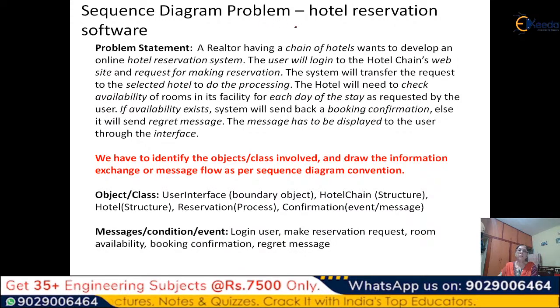Sequence diagram problem: hotel reservation software. So this is the problem statement. A realtor is there. He has a chain of hotels. Okay, I put it in italics. And he wants to develop a hotel reservation system. So you are the analyst for it, and you are reading this. The user will log in to the hotel chain's website. So you are creating that website. You are creating the reservation system in the hotel chain's website, and it will request for making the reservation.